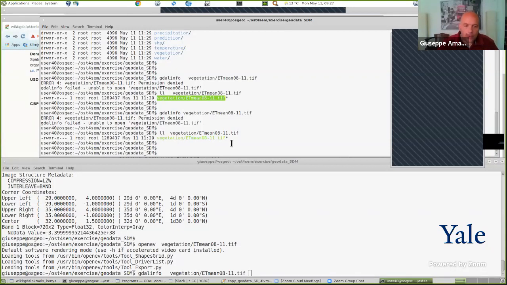Let's continue, and then I will try to dig a bit more into this problem. The problem is just one problem with this file.